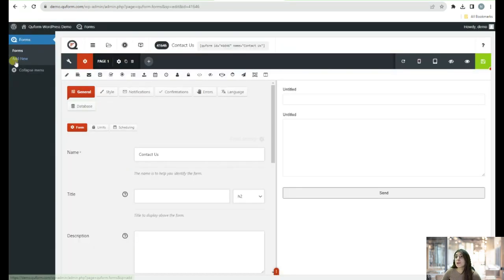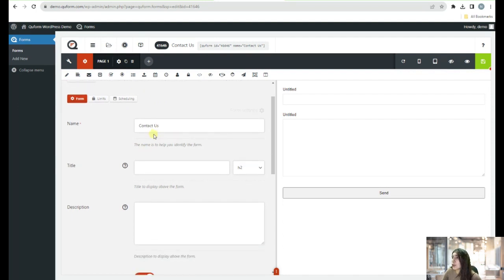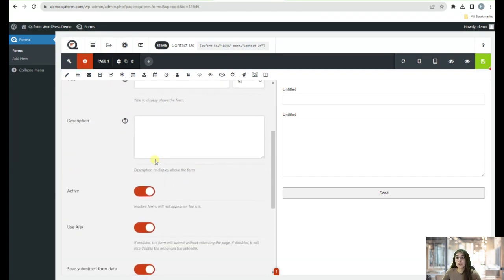Here it is. Just by clicking add new, as you know, you can create a new contact form if you want. Let's now explore the settings section here. First we have the general tab, and here we have the form name. For example, mine is contact us. We have the title, and we can give a description.